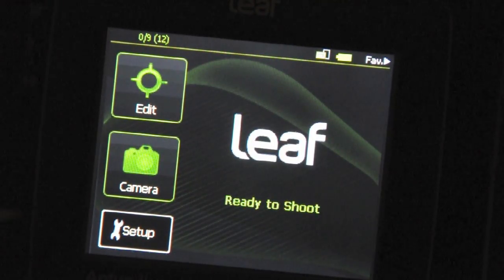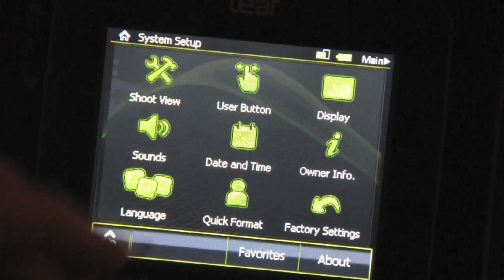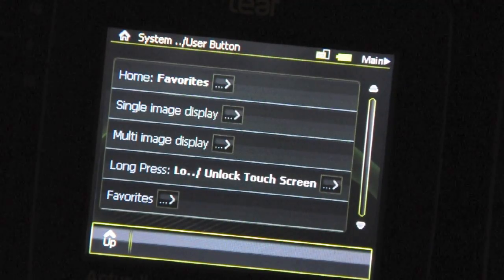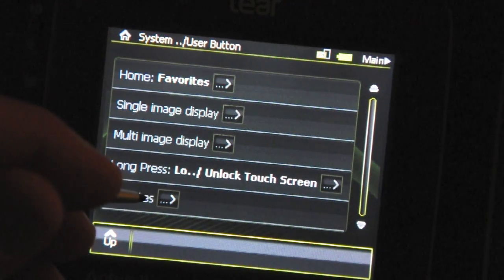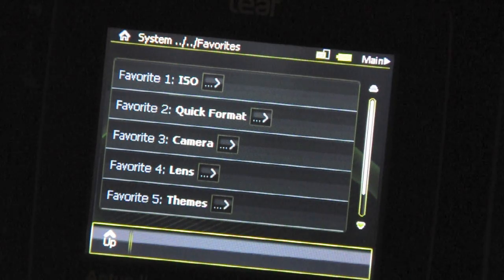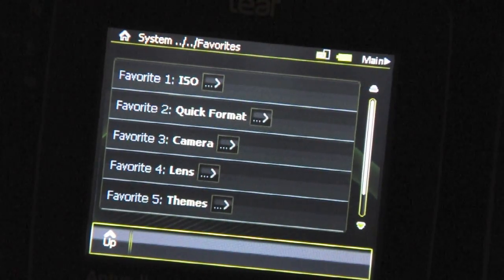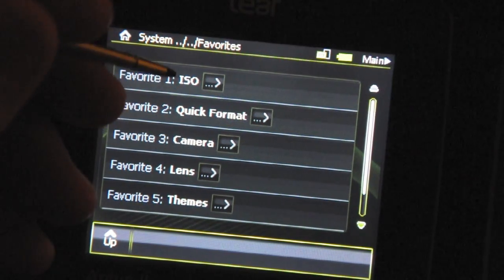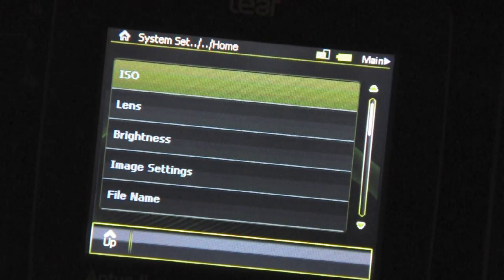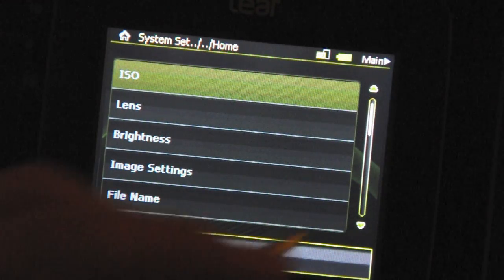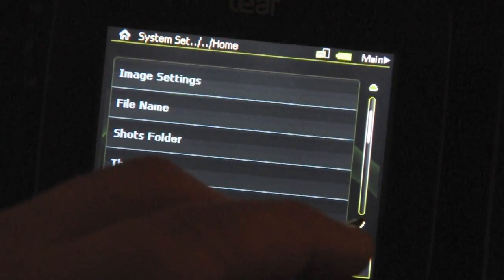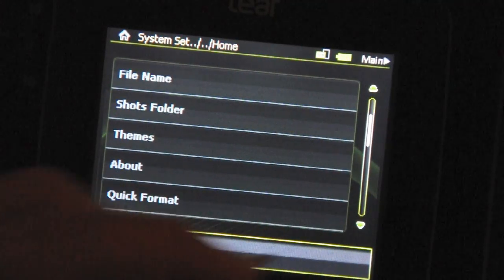From the main menu, select Setup and then User button. The last item of the list is Favorites. Here you see the six fields that you can program. To view the last one, you need to scroll down a bit. For each one of these fields, you can choose from 34 different settings, like gray balance, display brightness, orientation, crop masking, different themes, and so on.